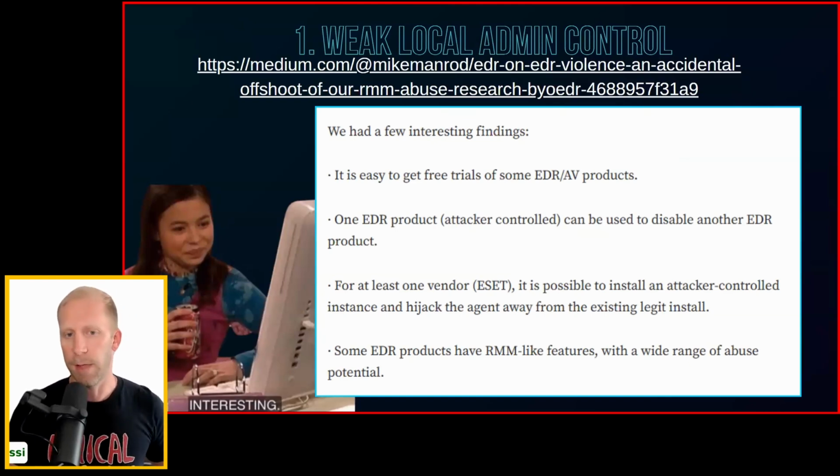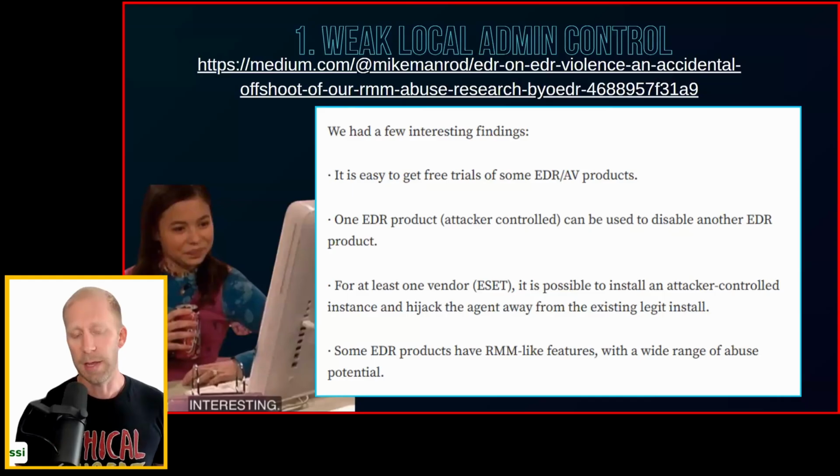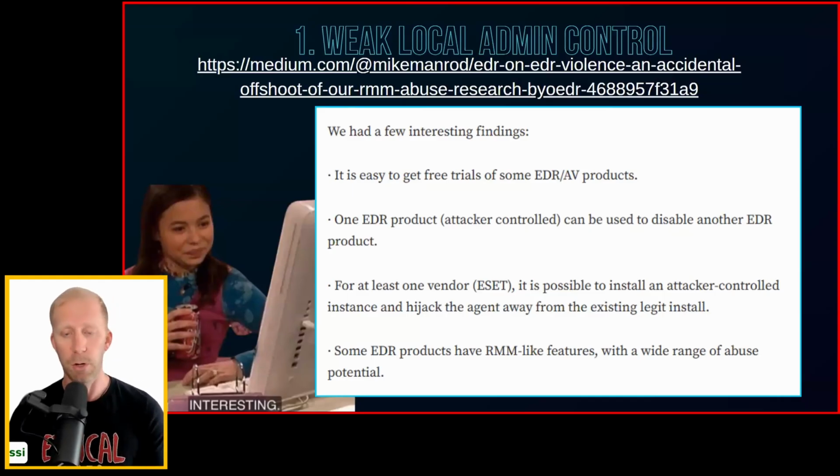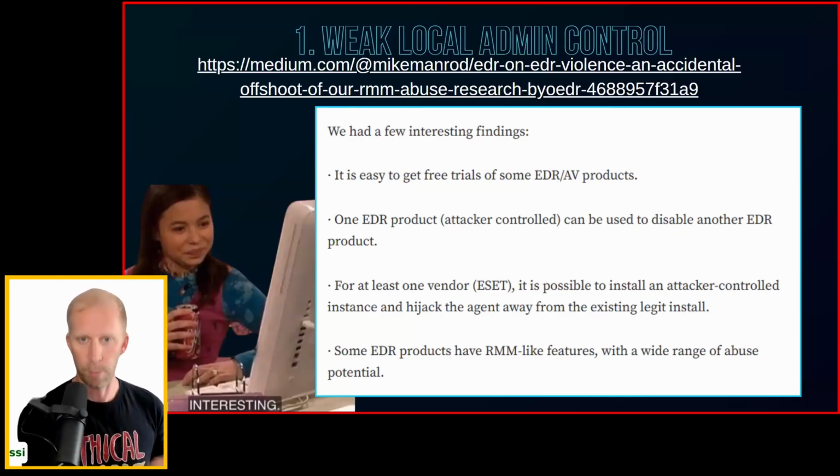And then that other one is not doing anything. It's not effective, right? It's just sitting there, not really listening. So they found out through their article, and it's linked here, that there were a few interesting things. One, it's easy to get free trials, and that's absolutely true. You can go get free trials of ESET and all those other antivirus products and even EDR products. You can use the EDR products' RMM features, for like CrowdStrike. They have this remote command thing where you can issue commands on the machine.